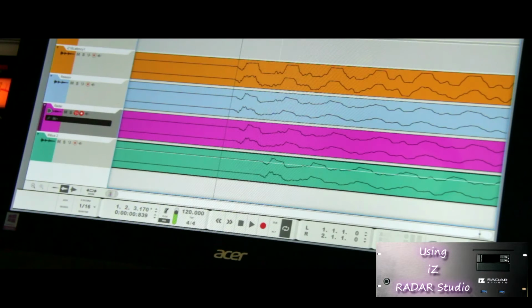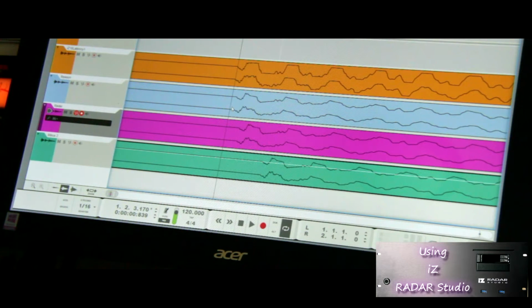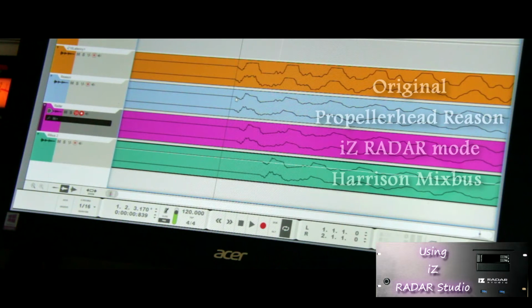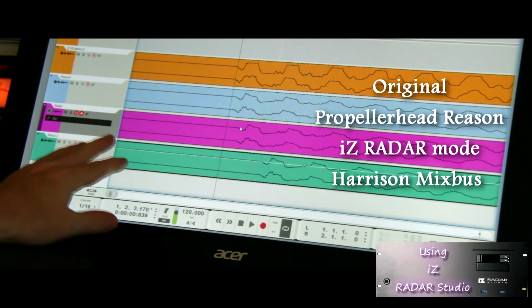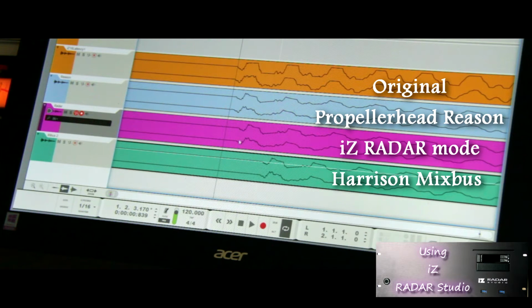What we can see as a result of the latency test is that Reason has been the quickest, and I'd say that's about, you know, maybe half to 1 milliseconds. Then Radar came next quickest, it was about between 1 and 2 milliseconds, and then Mixbus is about 4 milliseconds.